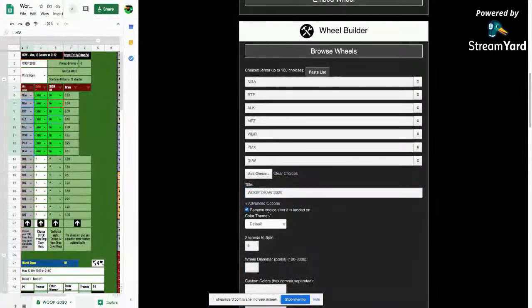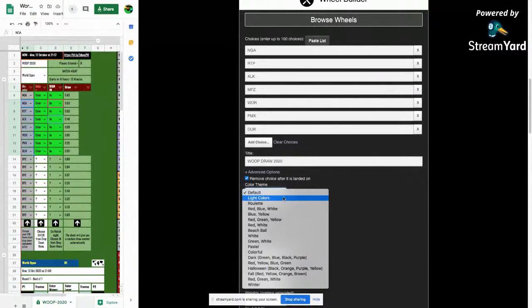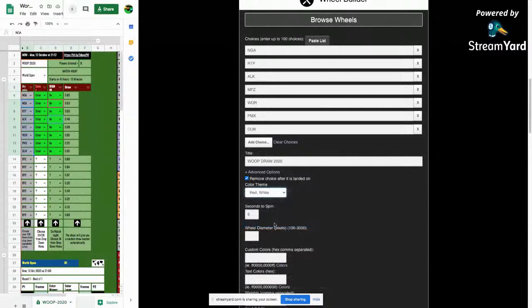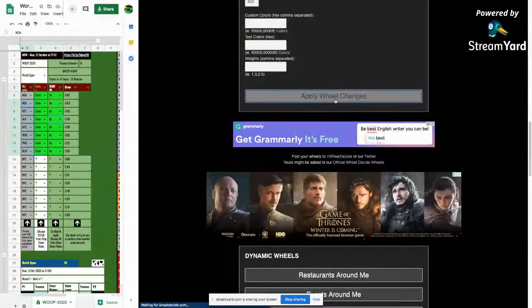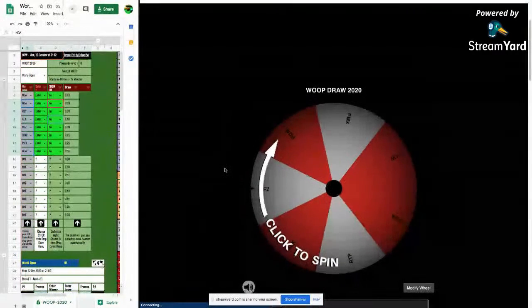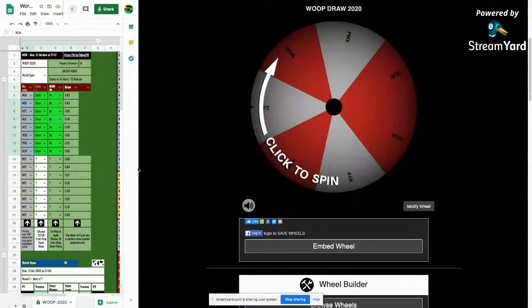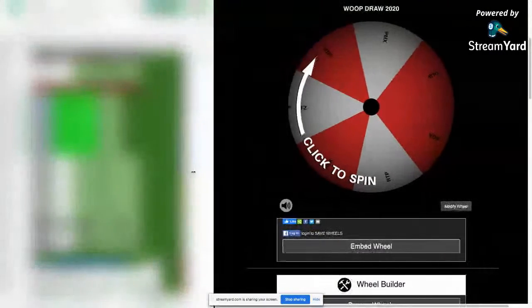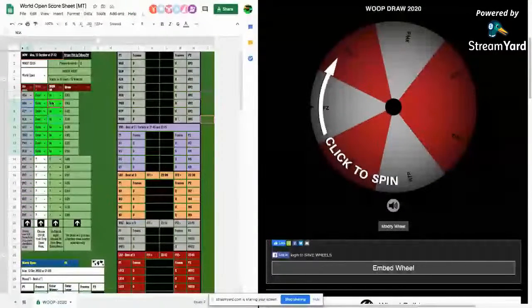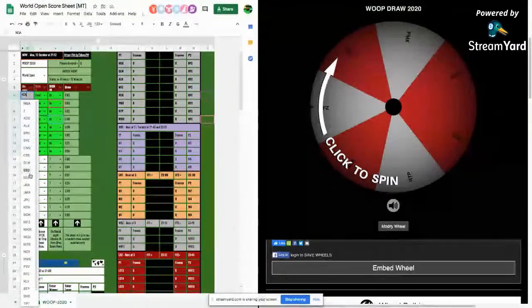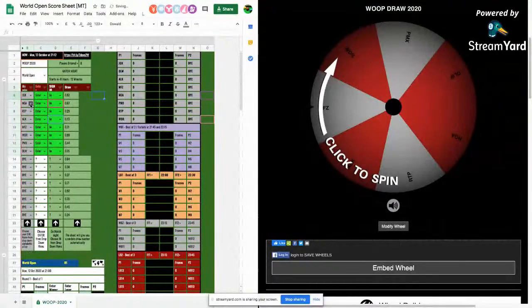Right, remove when it's landed. Let's go red and white again. Second spin, we'll do 25. 600. Right, so we're back on schedule. So 7 players remaining. JGK is the first one that's been drawn at the top. The others can be made redundant for the moment.